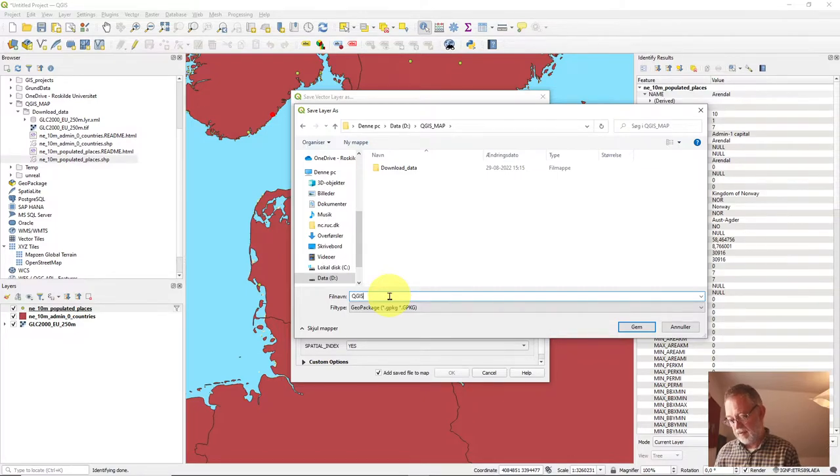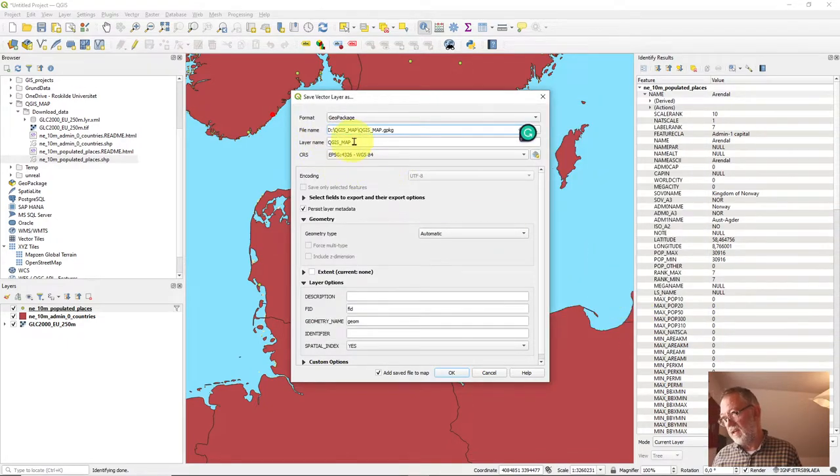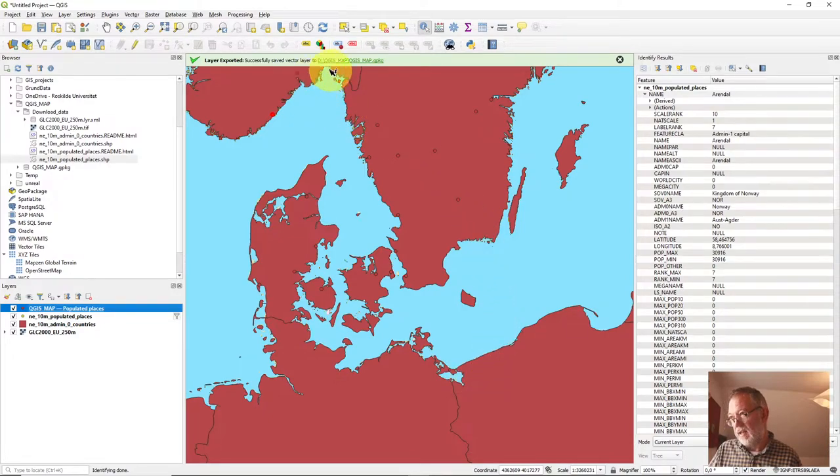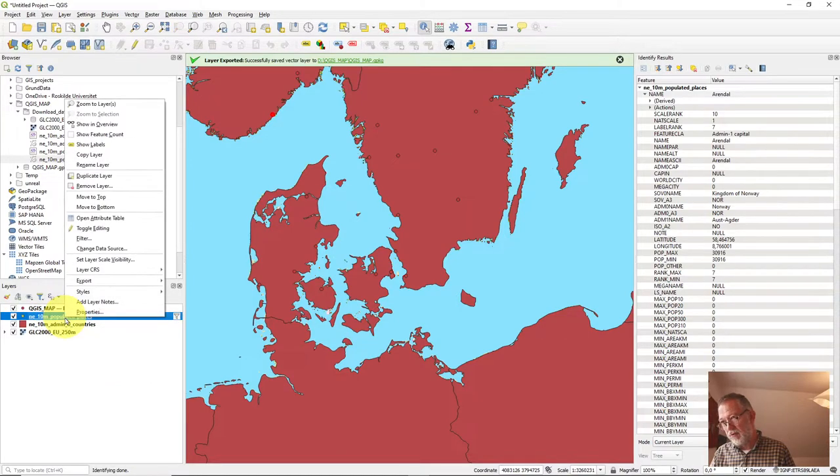I probably also call it QGIS map. It will default the layer name, the feature class, as it is called in our programs, to the name of the database. I want to call it populated places. It will stick to the coordinate reference system that it had originally, and that's okay in this case. I'll just leave it as is. Say okay. I'll be given a little notice that it has been done, and over here I can see that I have a new data set without the filter on it, and I can now remove the original one.